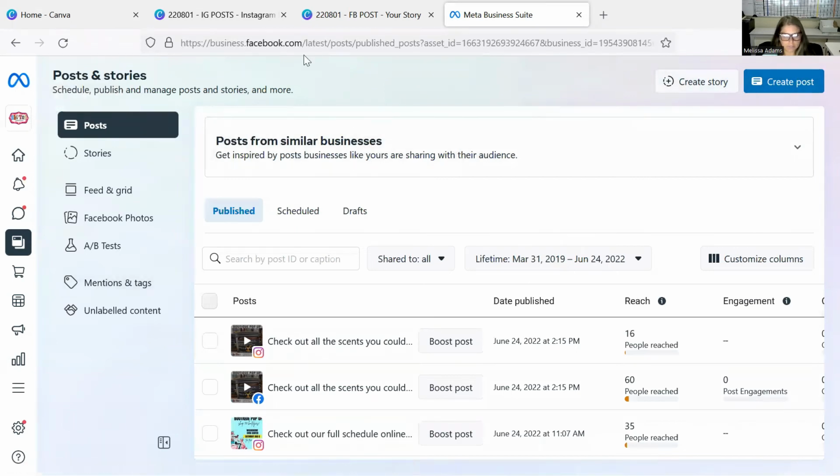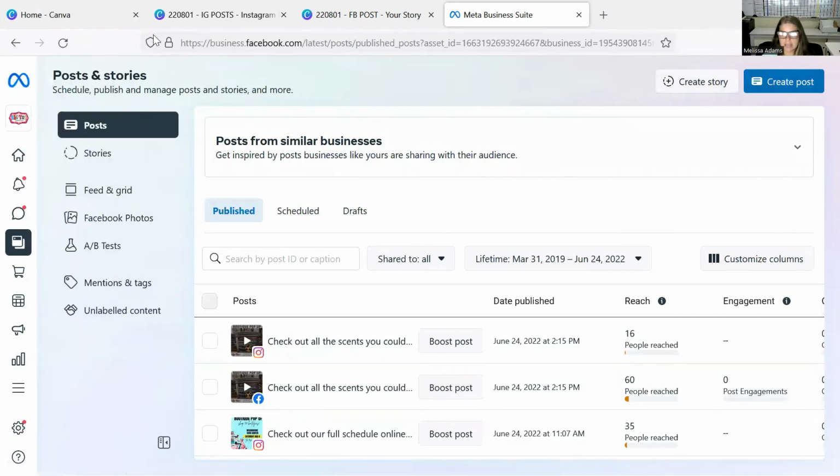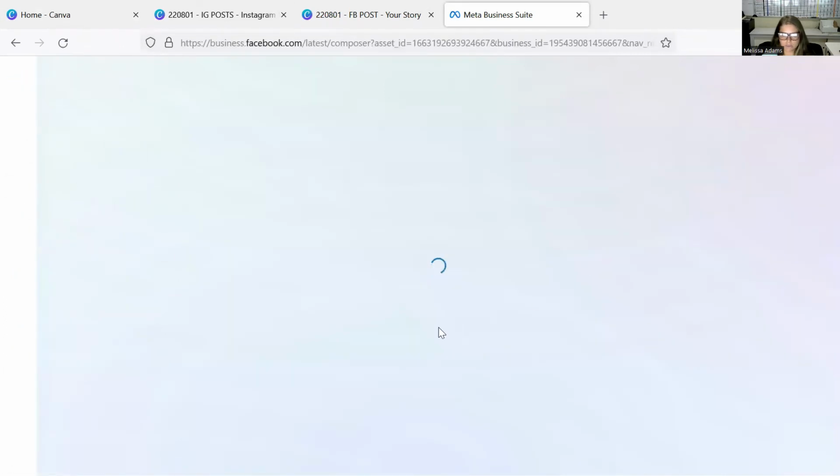But to go here, you go to business.facebook.com. On the left column, you're going to click Posts and Stories. And then we're going to create a post. And from here, we can create our post. Now we are going to need our file.